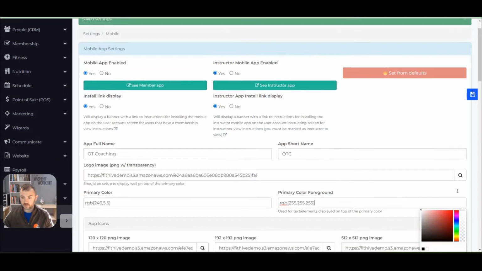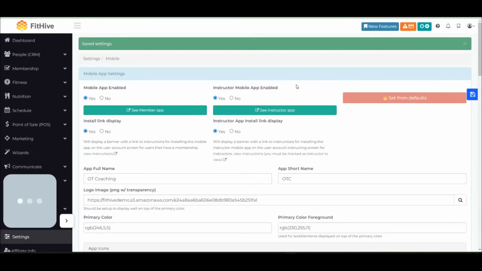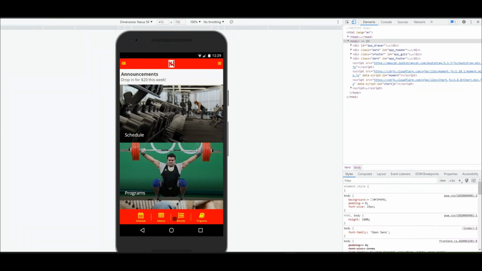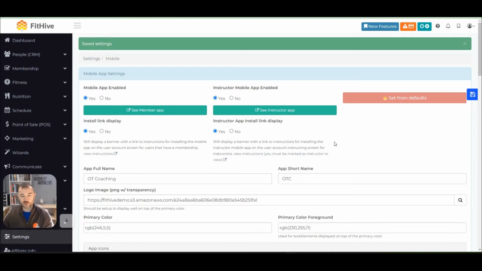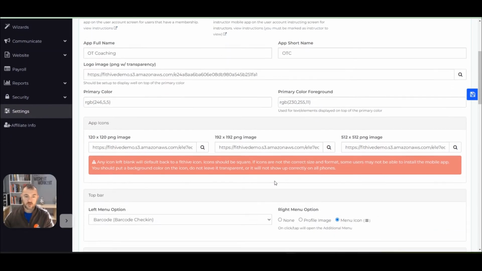I'm going to make this one go from, I don't know, we'll just do, just so it's very clear, we'll just do this kind of weird yellow, right? I'm going to hit save. Refresh, and notice the secondary colors where they change. Okay. So by the time I'm done showing you this app, it's going to look really weird. But that's just kind of show you what those colors do and where they'll show up at.